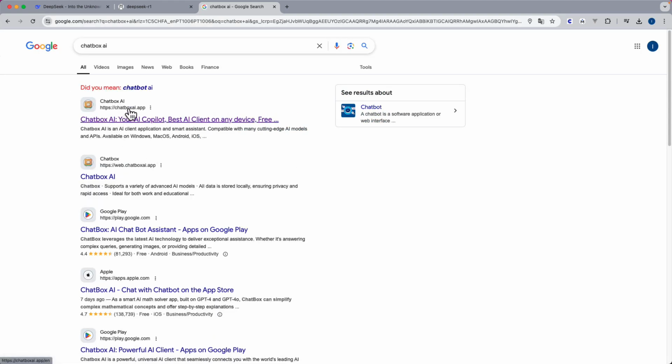It's chatboxai.app. Be careful because there is one called chatboxapp.ai. This is not what we're looking for. Pay attention to the logo and the correct address.